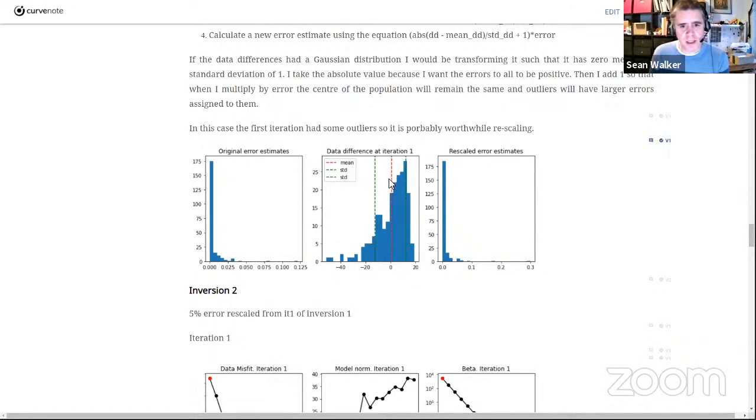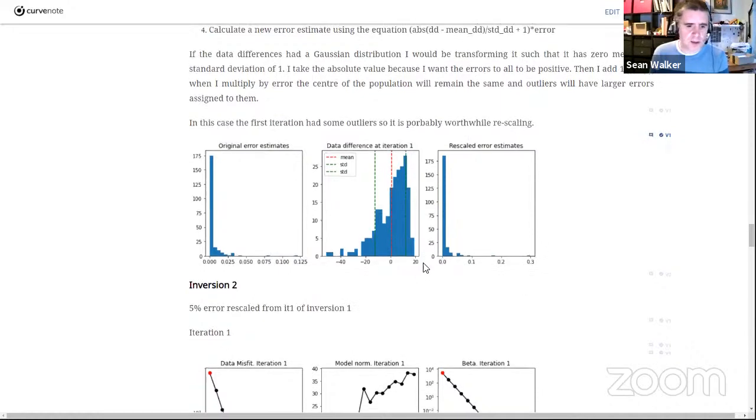So I calculated the mean. It's not really Gaussian, but the bulk of the stuff kind of lies between the standard deviation plus and minus. So that's fine. And then by applying that equation, I get these rescaled error estimates. You can see the bulk of them are still near 0, but we're getting larger values, so 0.3 instead of 0.125. So we've increased our error estimates for some of those outliers.